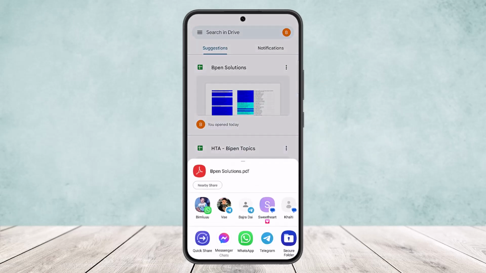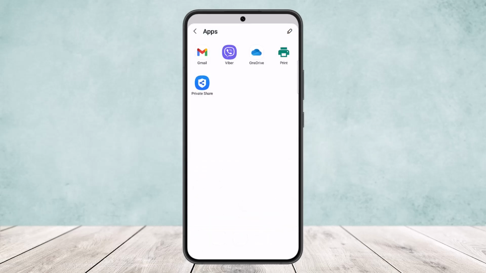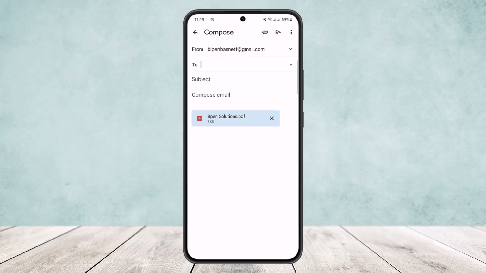Now once you tap on send a copy, at the bottom of your screen you'll find various options, as you can see. Now simply tap on the more option and select Gmail through here. Now once you tap on Gmail, you can see the PDF file will load up here.